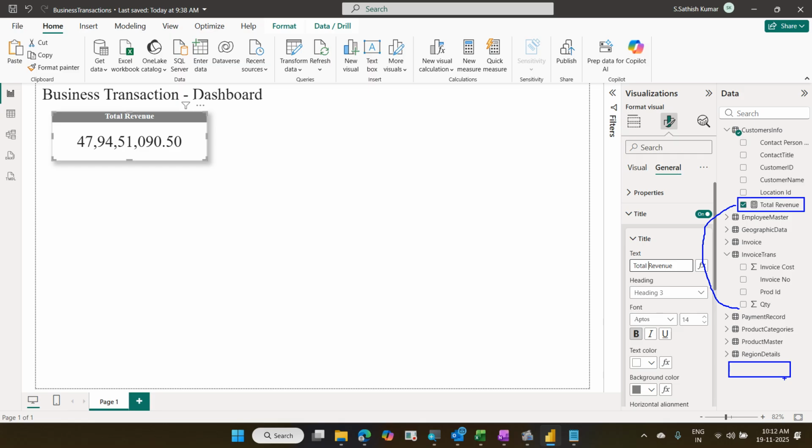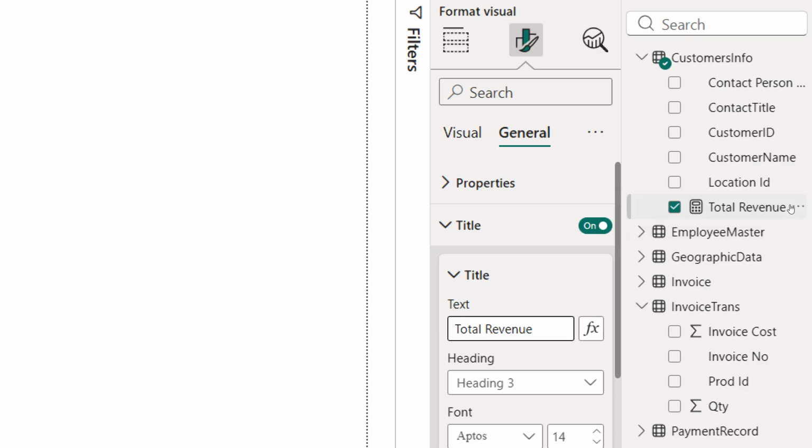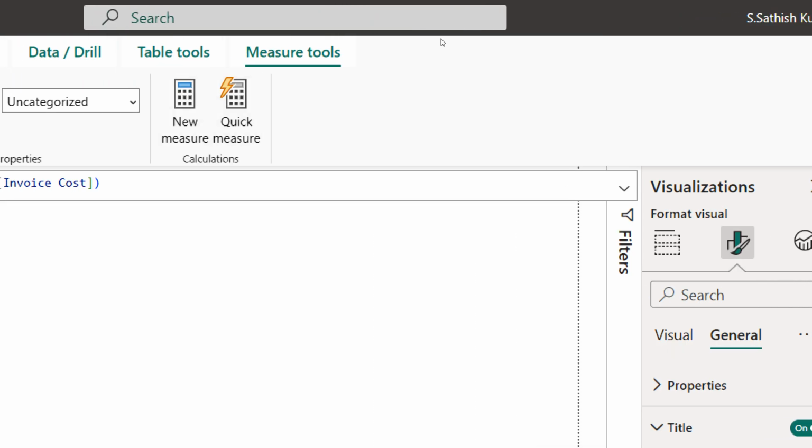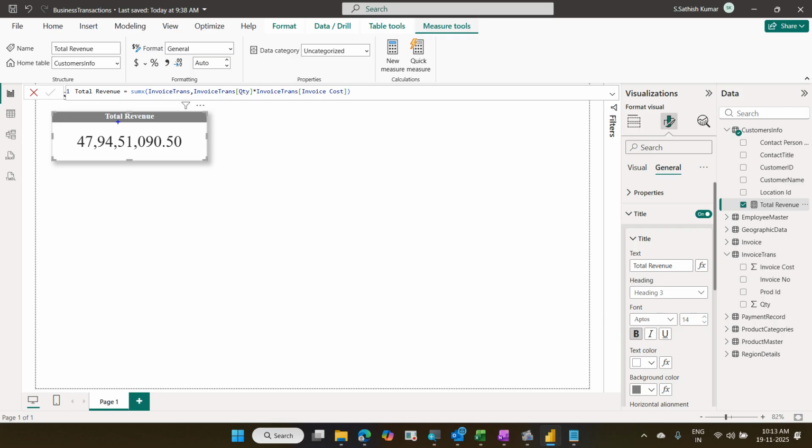Select this measure. How do we select the measure? Just click here. Don't click on the left hand side, and don't tick or untick this. When I click this, on the top you can see the option called Measure tools. Select this. On the left hand side, it shows in which table this measure resides. I think now this measure resides under the table called Customer info, but I want to move this measure to the invoice trans table. So click on the arrow mark here, and choose which table you want to move it to. I want to move it to the invoice trans table. So it automatically moves to the invoice trans table. So we can have the measure wherever we want. It can be in any table. It will give you the right output.